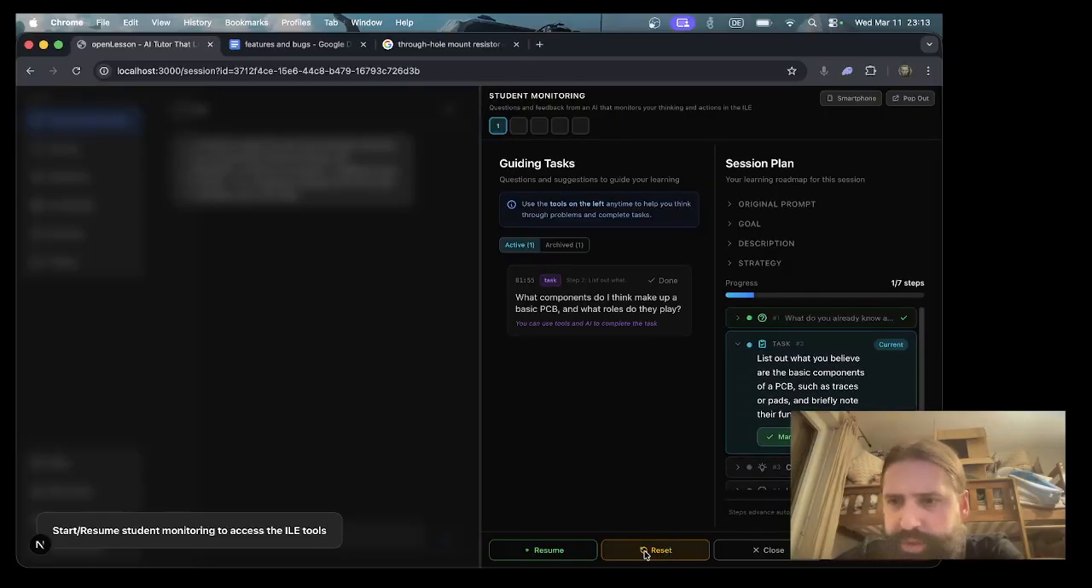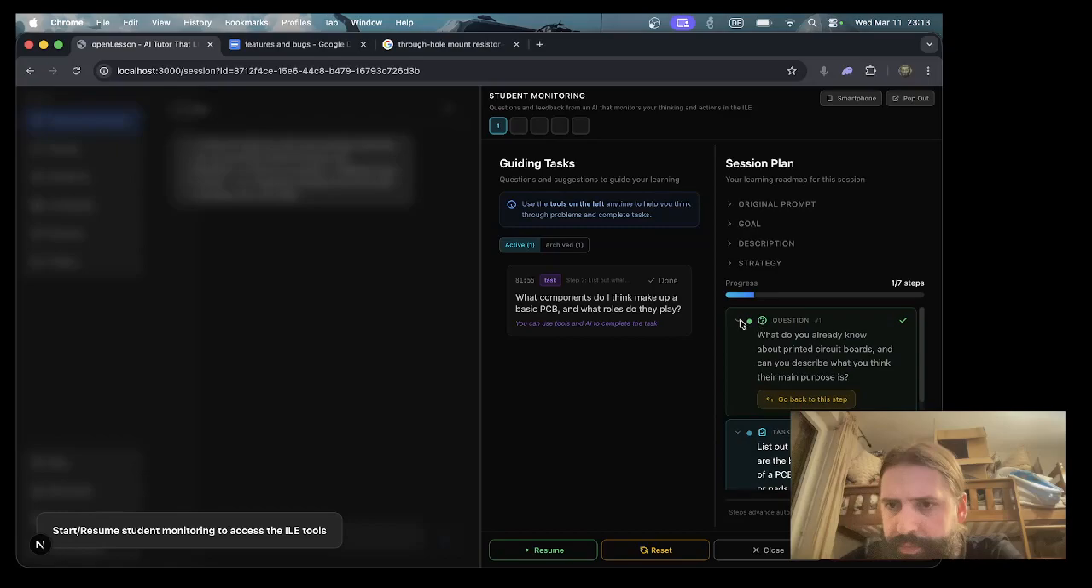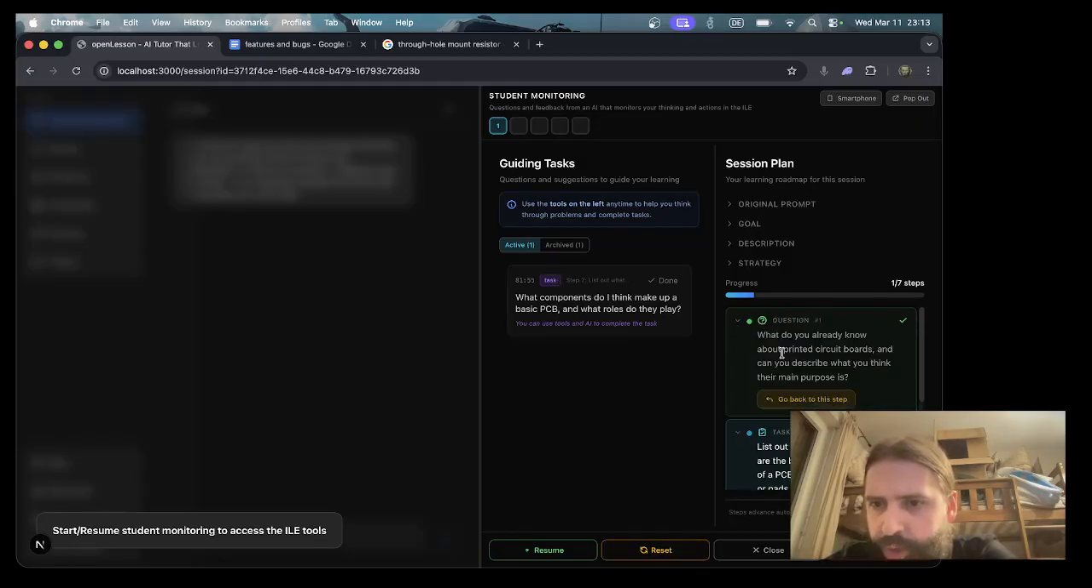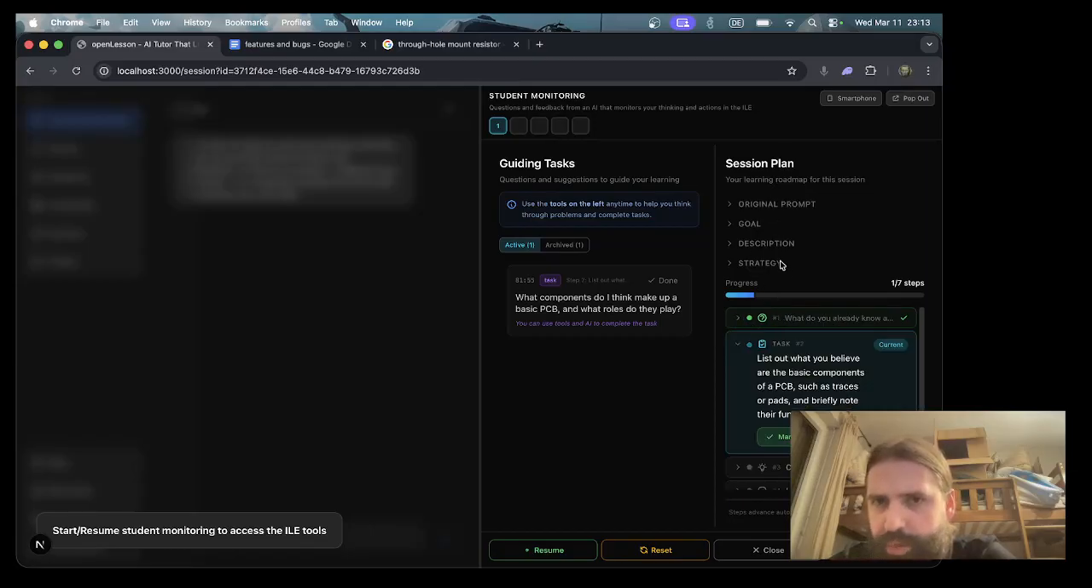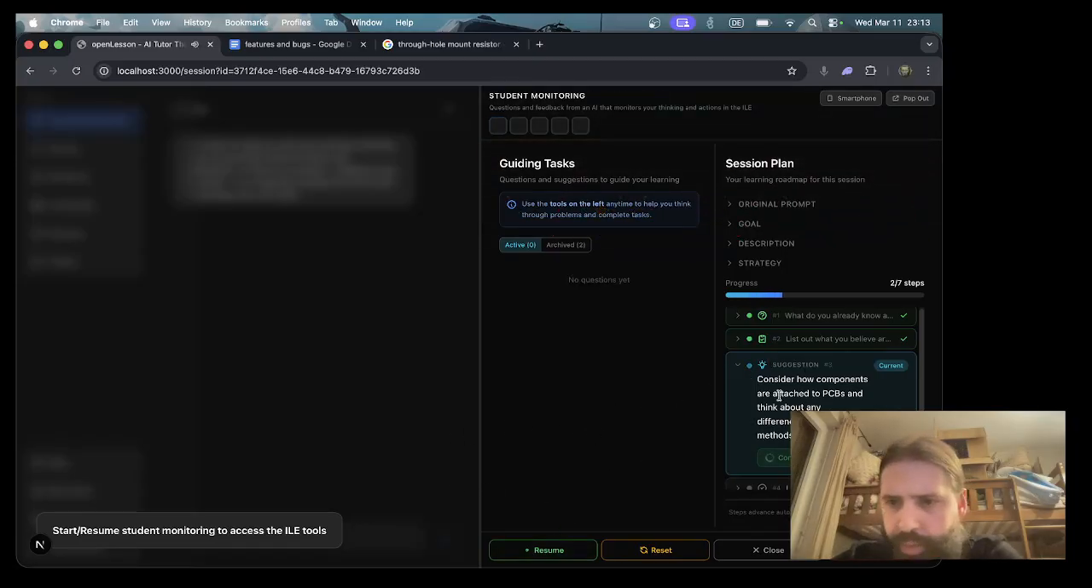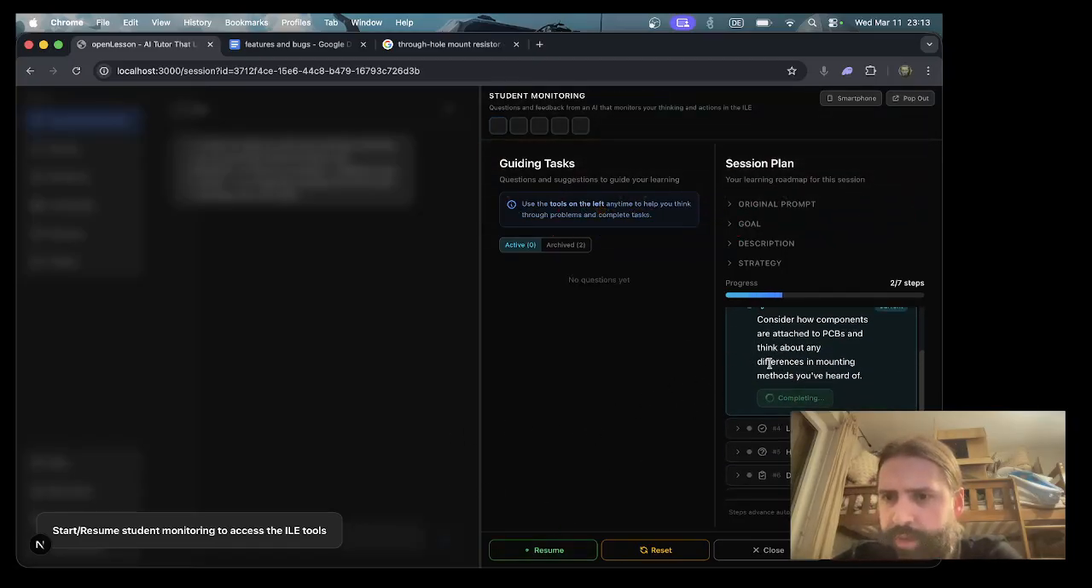Or let's do this. Let's reset. Now you have more control. I thought, fine, we'll give you more control over what you're doing. So we can reset the probes. Then we can flag steps in the plan as done. We've talked about this already, so we can mark it as complete as well. And we will now resume.